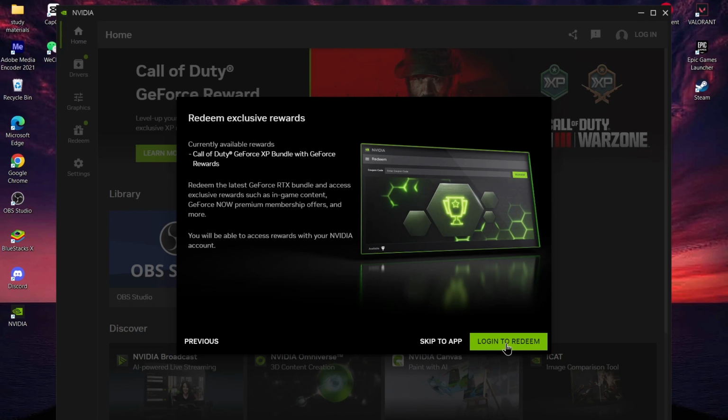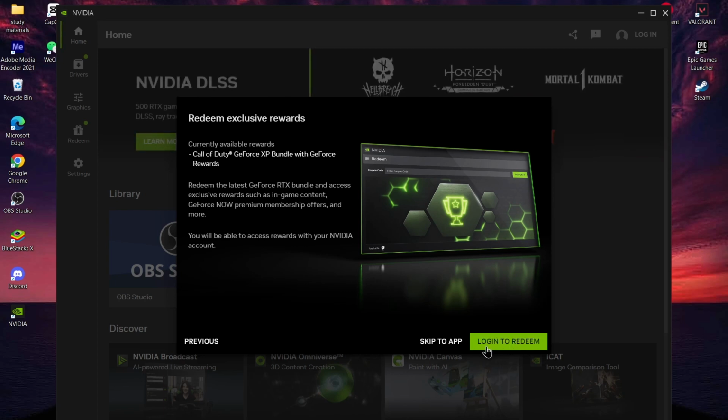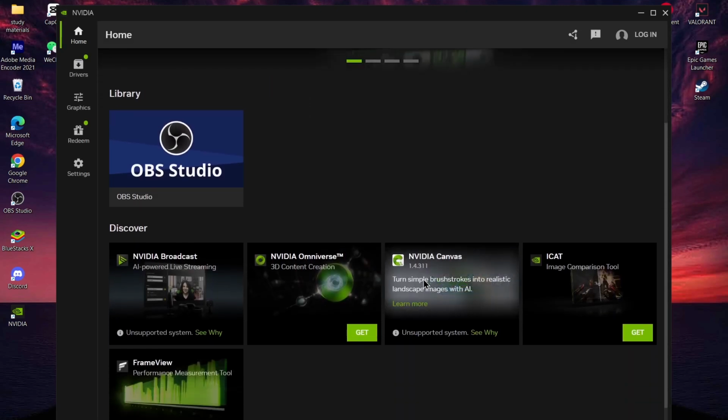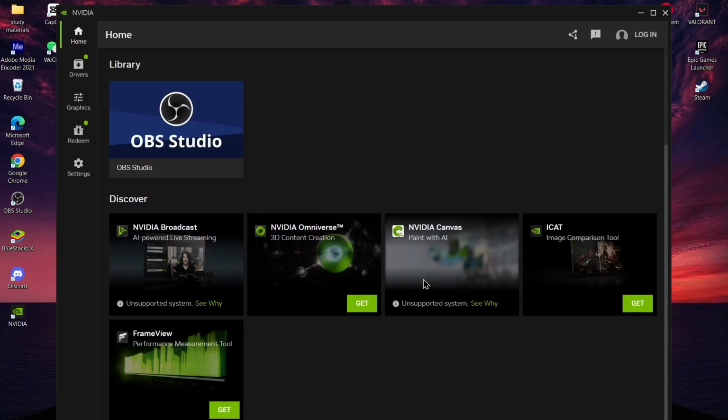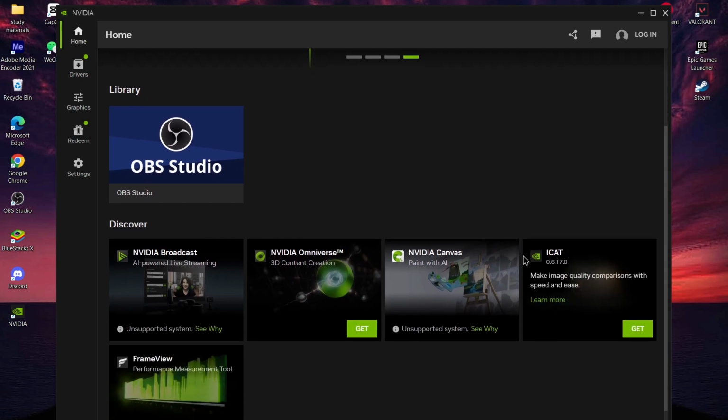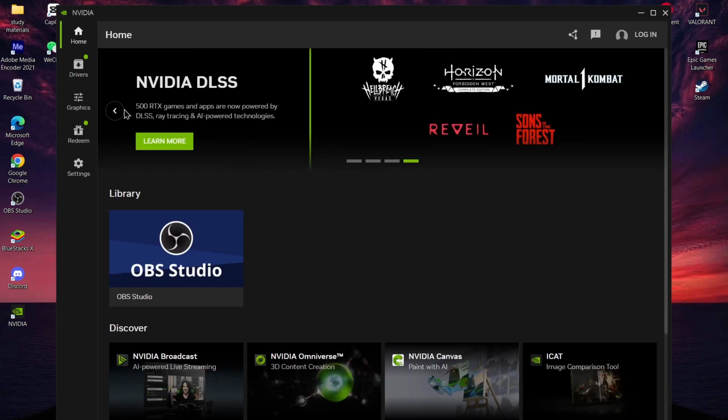Now you can log in to redeem your account. If you would like to log in, you can, but I would like to skip it. After skipping that, you have successfully installed and set up your NVIDIA app. Now you can simply log into your account, and after logging in, you can download any game that you like and then play that game.